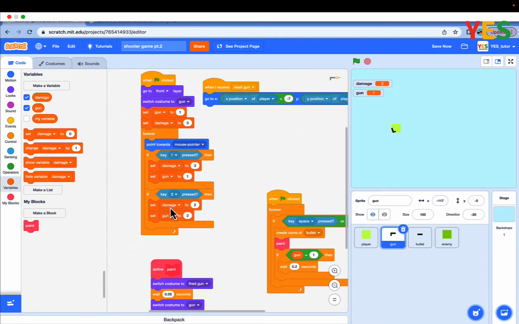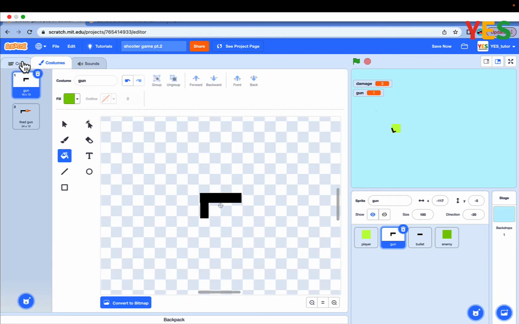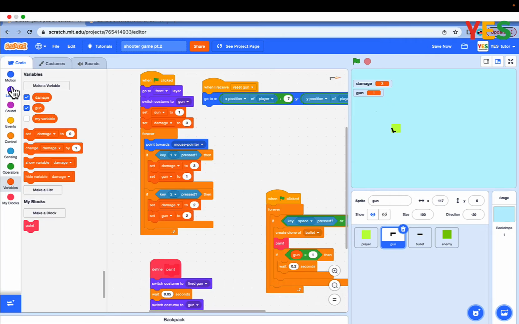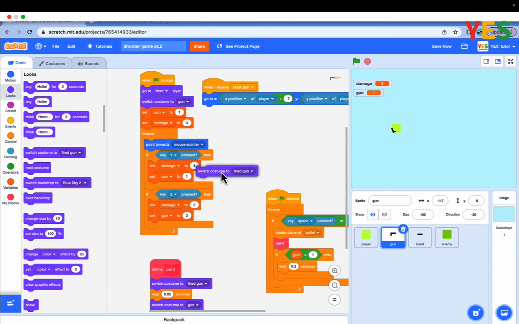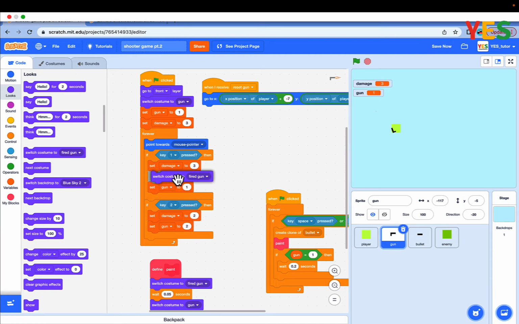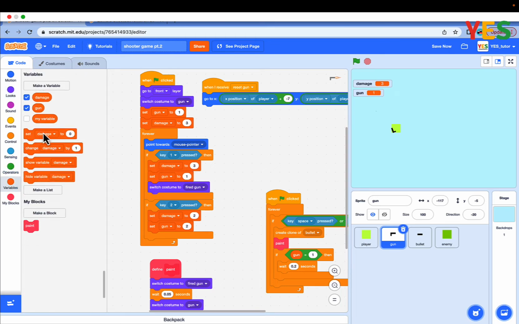And before anything, go into looks and drag out a switch costume block. And put select, put set gun to 1 and just switch costume to gun.